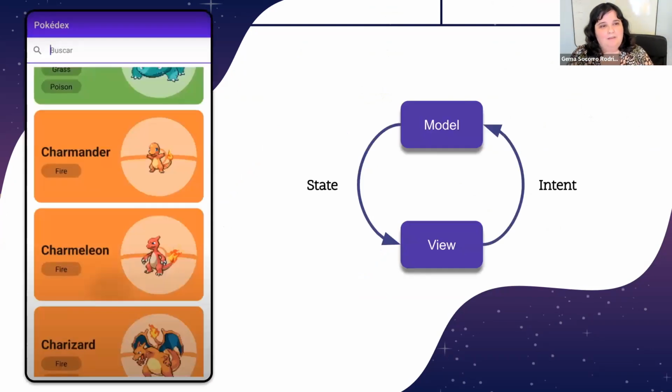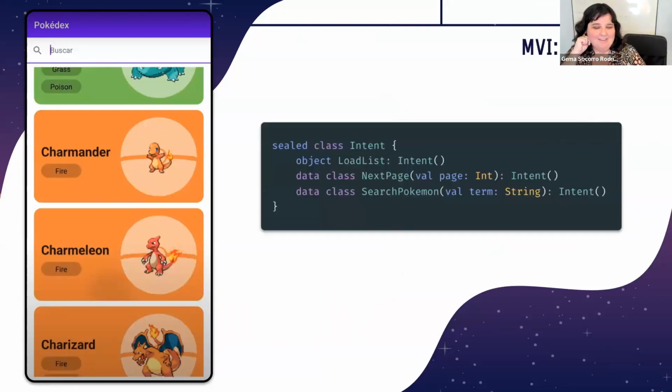So if we come back to the Pokédex again, when we are going to model MVI, it's super useful to analyze what we have on the screen to determine which are going to be my intents. In this case, I'm going to have an intent, for example, to search something. I'm going to have an intent for when I scroll the list to load the next page. And I'm going to possibly have an intent when the page is loaded to indicate that it has to do the first fetch of the list. So, yeah, we have here the 3 intents.